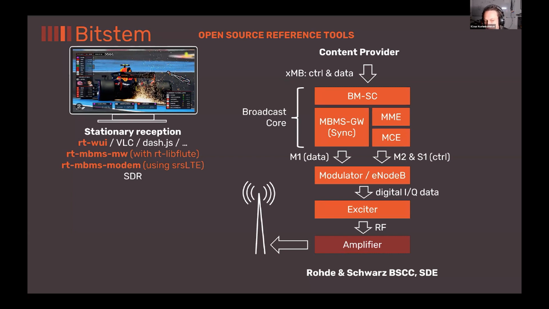It kind of corresponds to the network functions in the broadcast core. It can understand its service announcement. It knows how to decode the FLUTE encoded files and so on. And there's a web user interface that works with those two and also contains players. I'll have a separate slide on that later, I think.